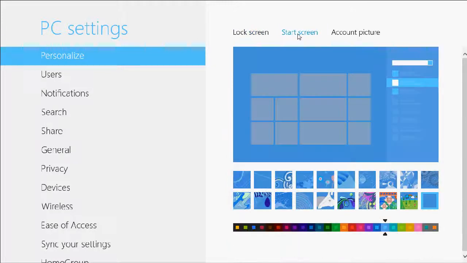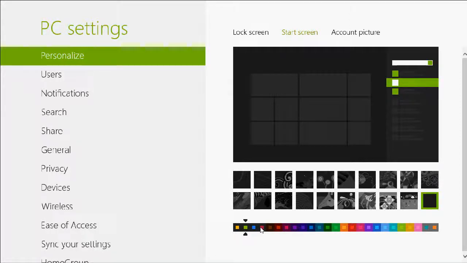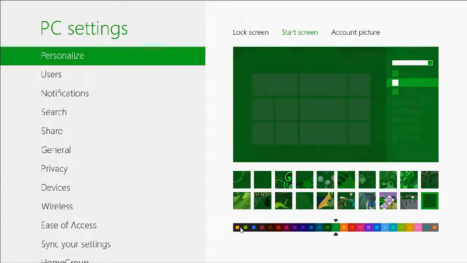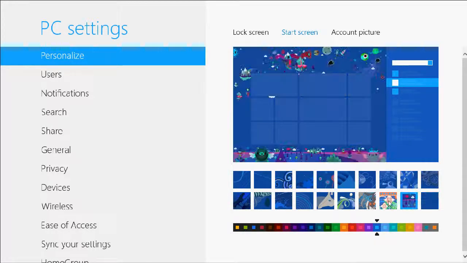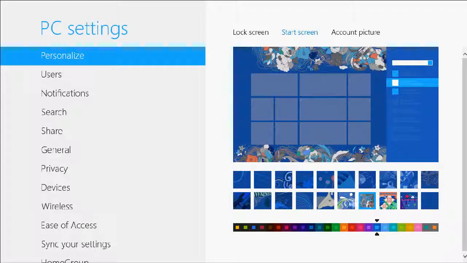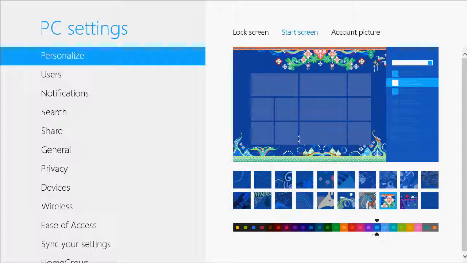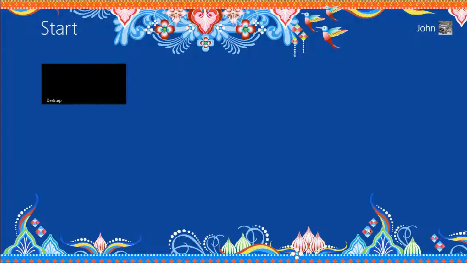Choose start screen, and here you can choose any different color combination that you want. There are many to choose from, and I like this one the best, I guess, for now. And also you can choose a background pattern, anything you want it to be. And some of them look pretty cool, as you can see.